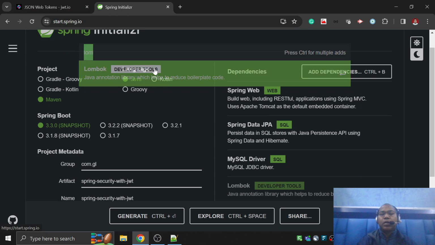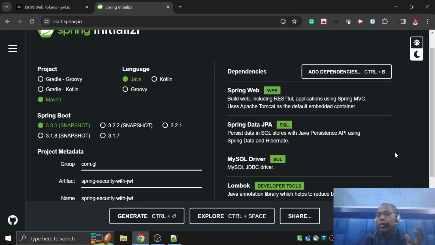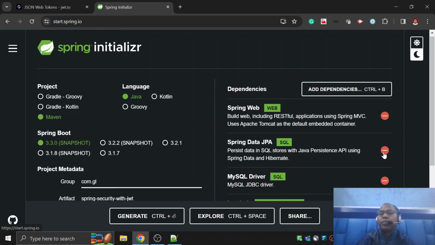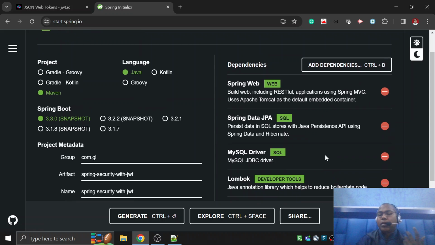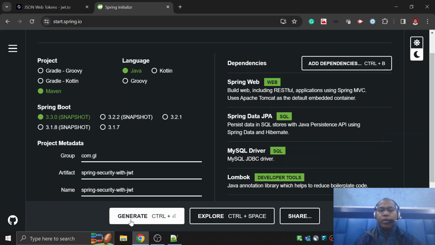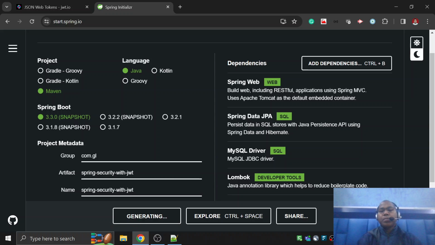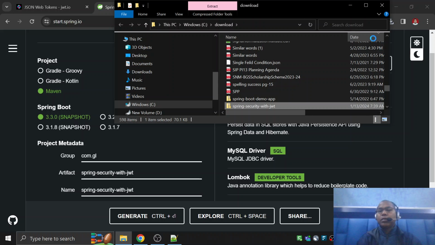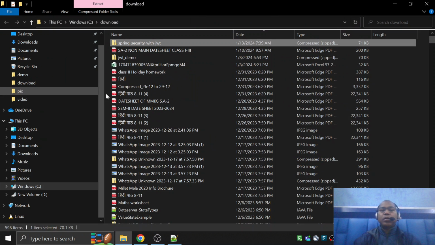Let's first build our registration concept, token authorization, everything, and later we are going to introduce the specific security here, and then we are going to introduce the JWT token. So as basics: Web, JPA, MySQL and Lombok. Let's generate the application. And this application is generated.